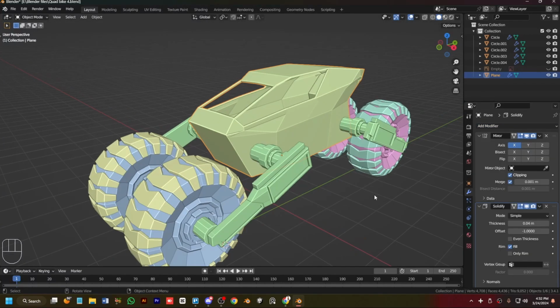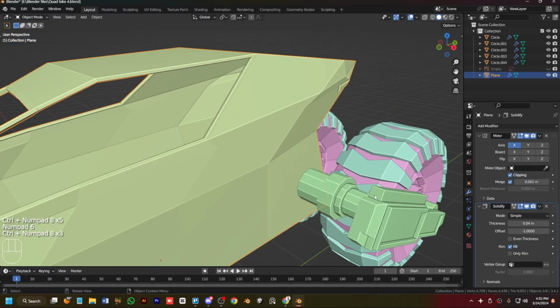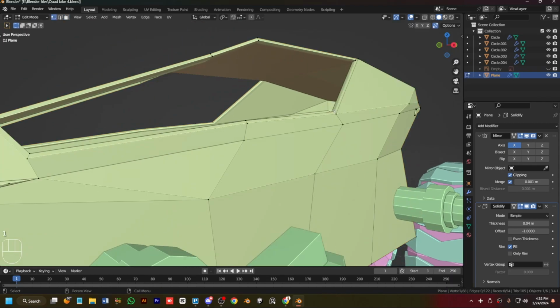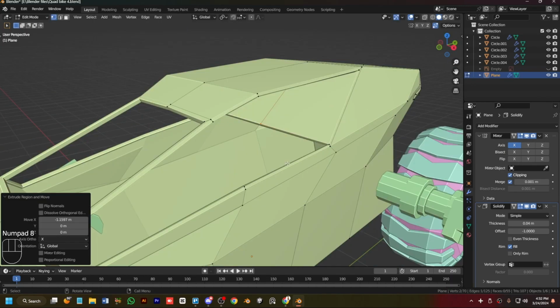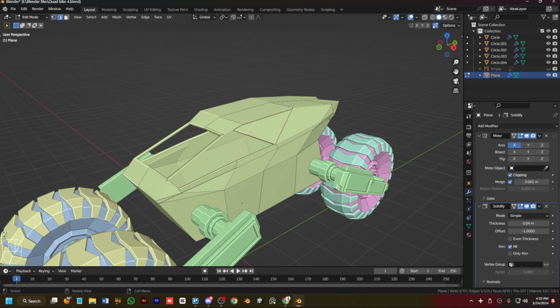And now duplicate the tire and the tread. We can scale them from the back and scale just a little if you need. And now our main modeling work is almost complete.